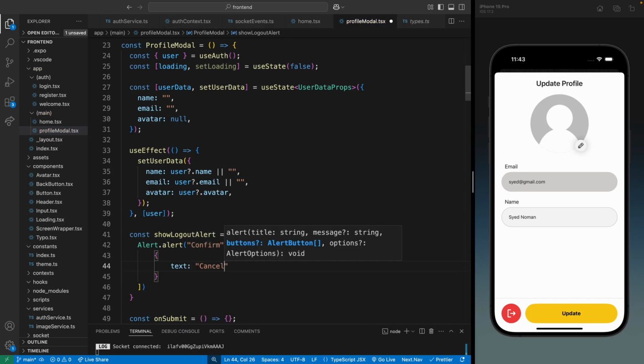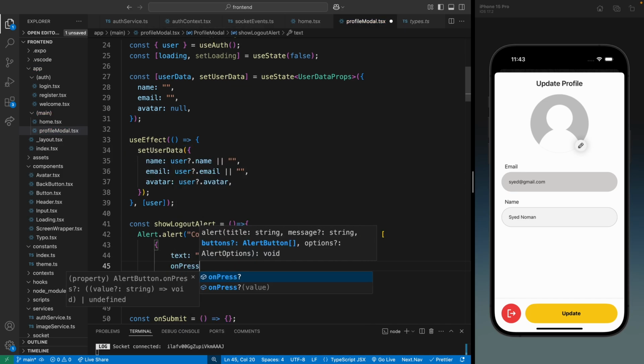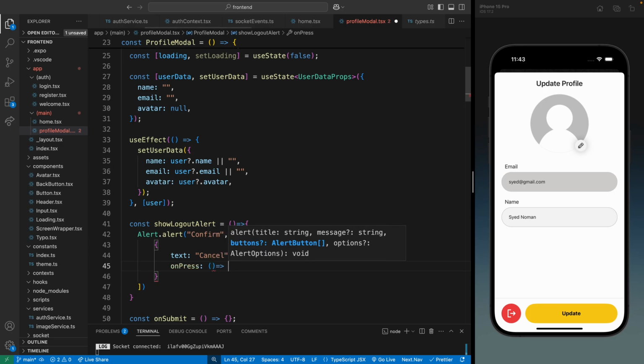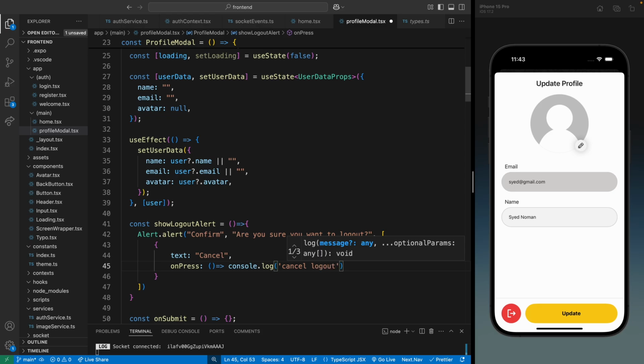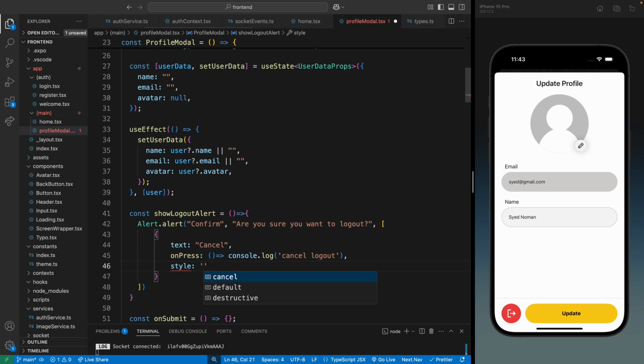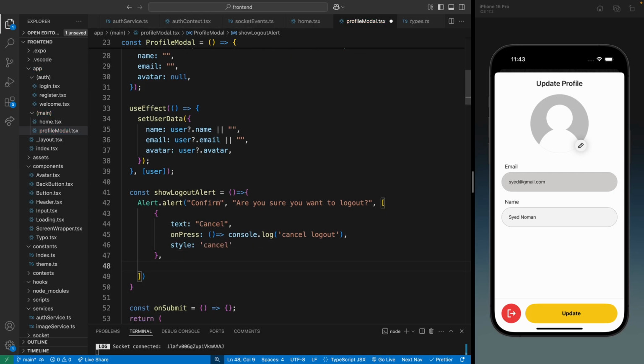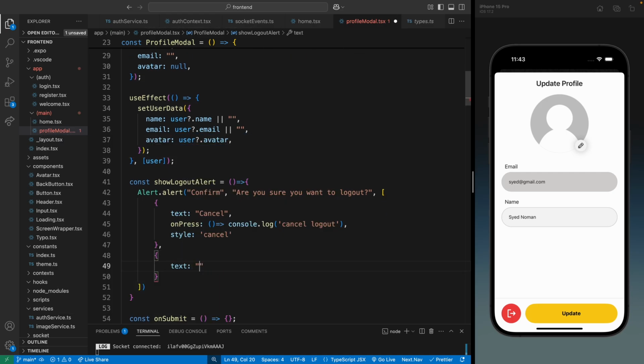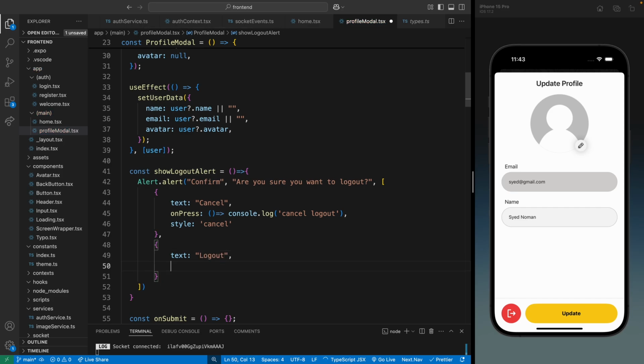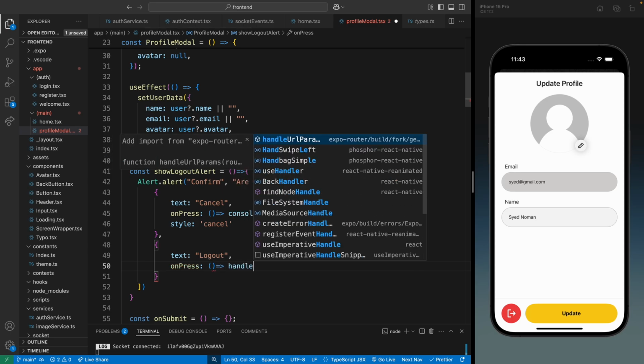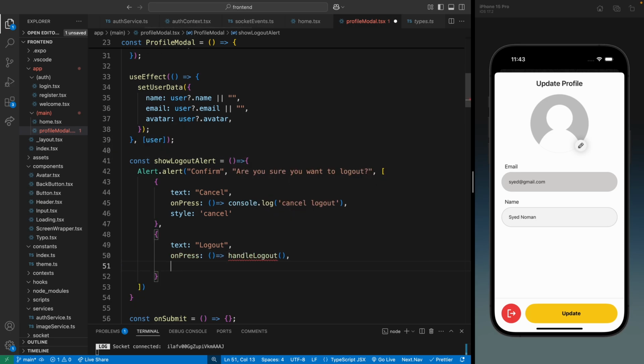So the first option will say cancel, and on pressing on this cancel, we won't do anything. We'll just console log a message cancel logout. And the style for this button will be cancel, like this. Then the other option will be to log out, so the text will say log out. And let's add an on press method. This will trigger the handle logout function, which we'll implement in a second. Then the style for this one will be destructive, so this will show as a red button.